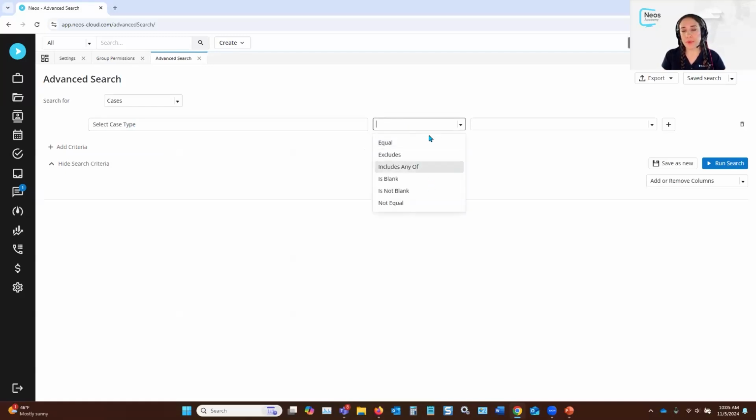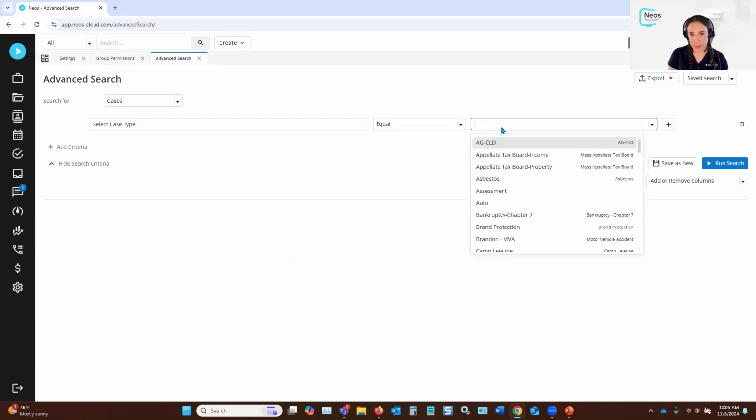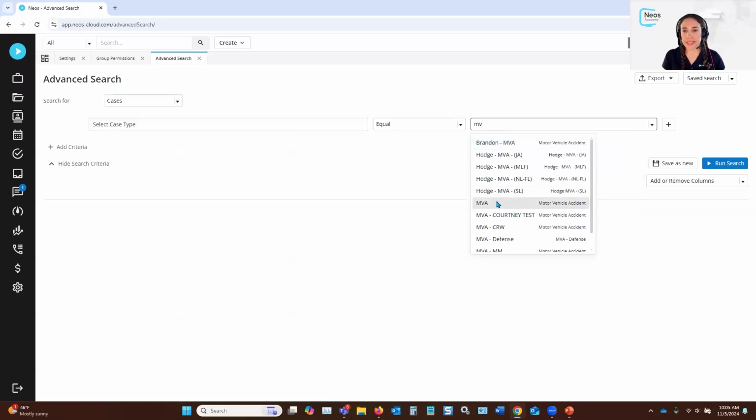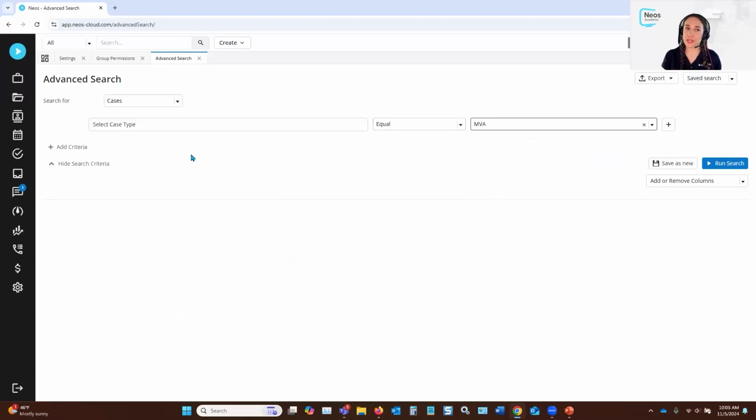In this operator field, this is asking what exactly am I looking for when I'm searching for a case type? In my first search, I would just like to search for one case type. So I'm going to choose equal. Okay, and this is a type in field. So I'm going to select the case type that I'm looking for. And so I'm looking for cases that equal MVA.